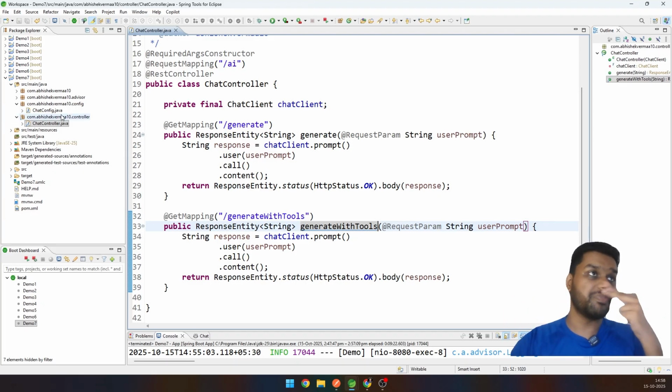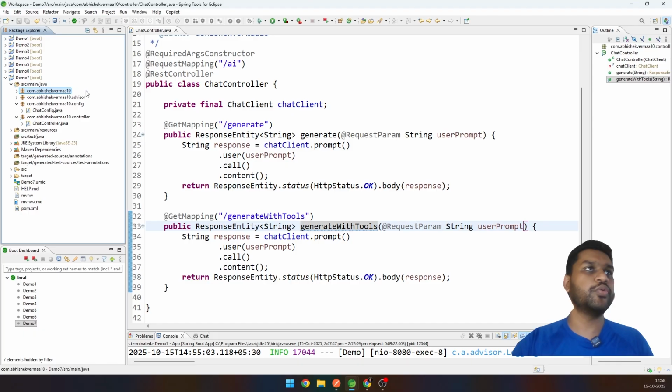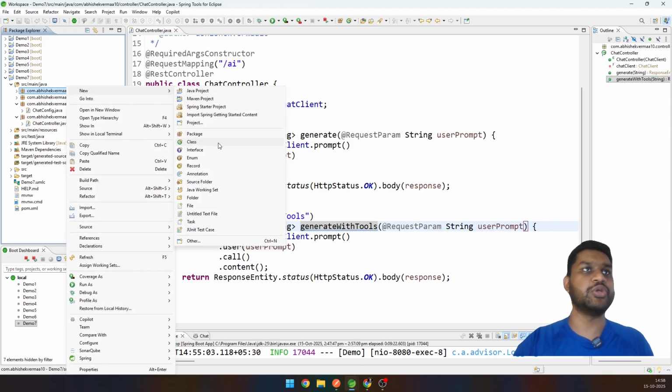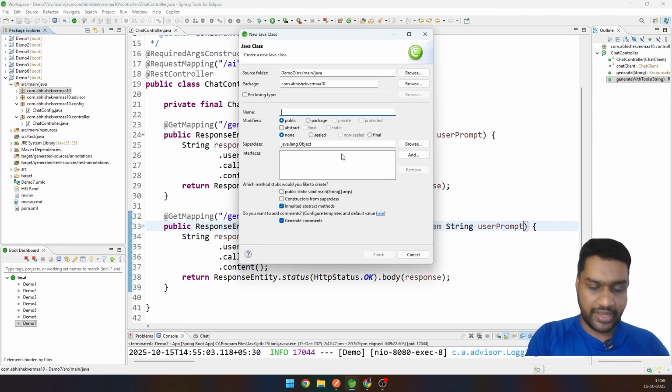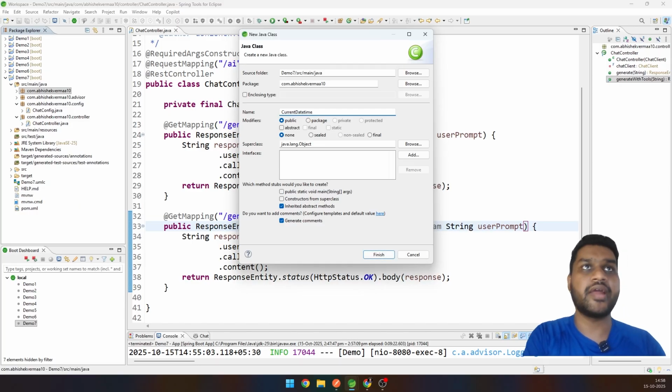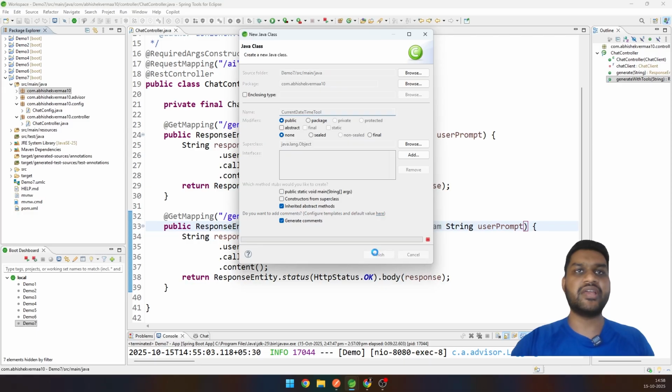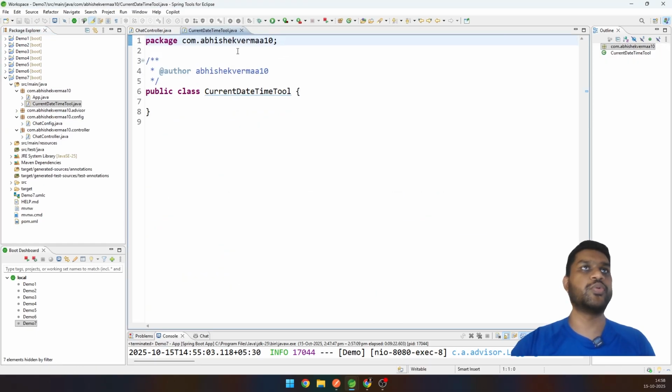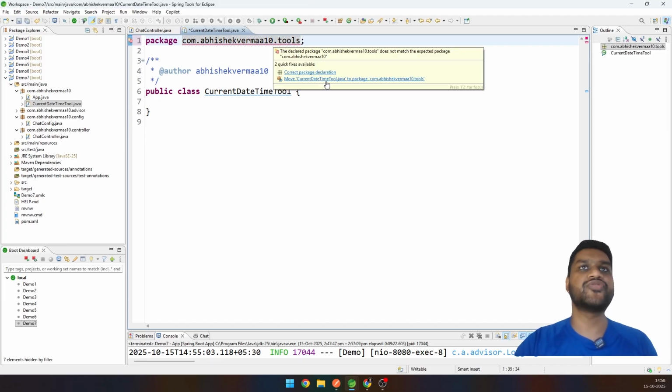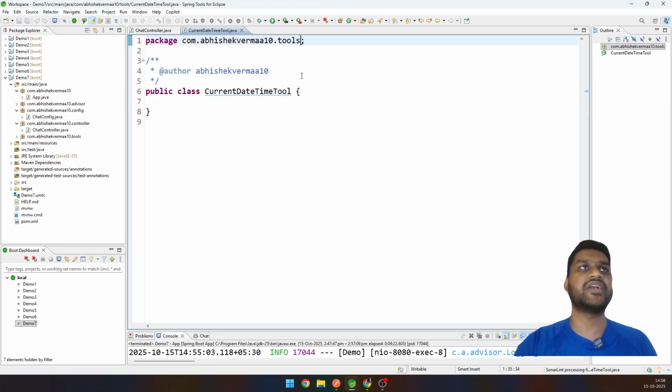Yeah. So for this, what we will do is we will go here, and I'm going to say a new particular class, and here I'm going to say CurrentDateTimeTool. Yeah, so the naming should be perfect. So CurrentDateTimeTool, this way we are going to call it. So this is the one. And here what I wish is I want to put it inside my tools package. So this is the package where I want to keep it. So let's move it there. Yeah, now it looks much better.